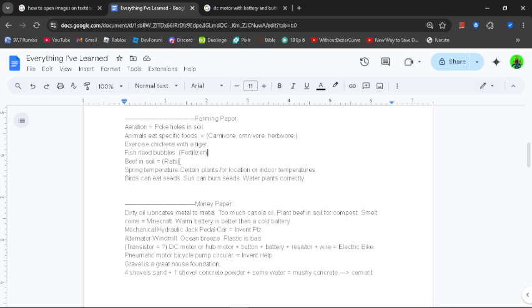Beef in soil is rats. If you plant beef in the soil, you could use rats to add nutrients back into the soil. Dead rats, you just plant dead rats in the soil, and the soil will have more nutrients.